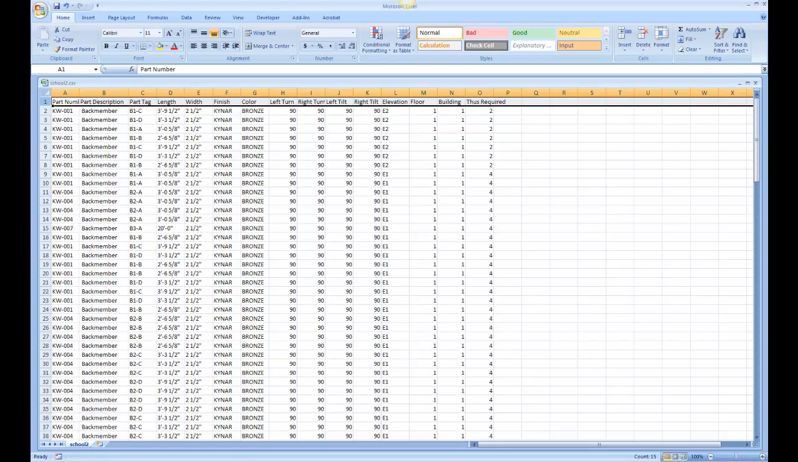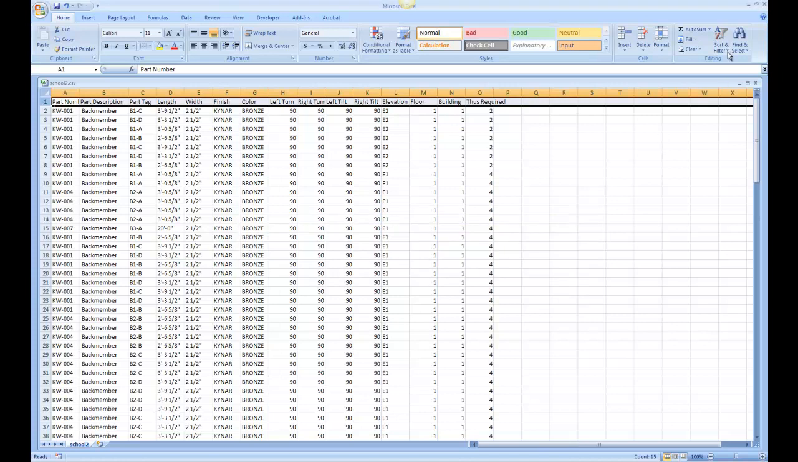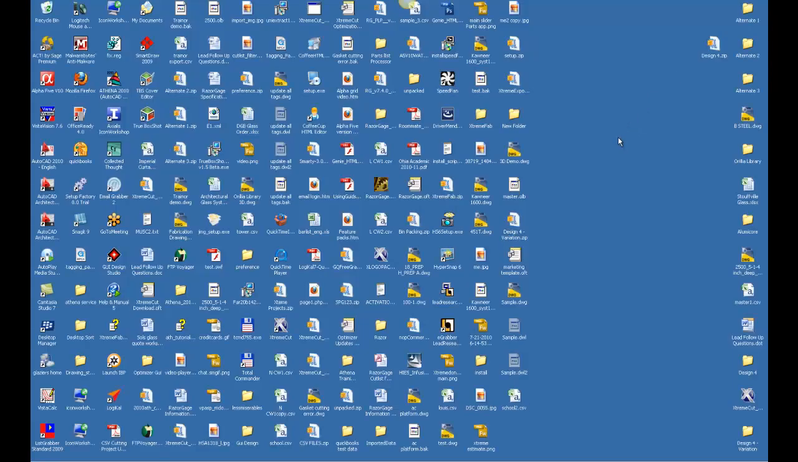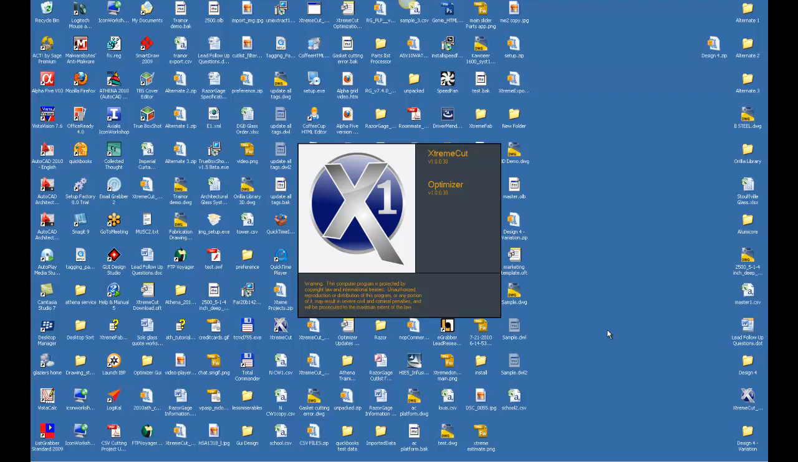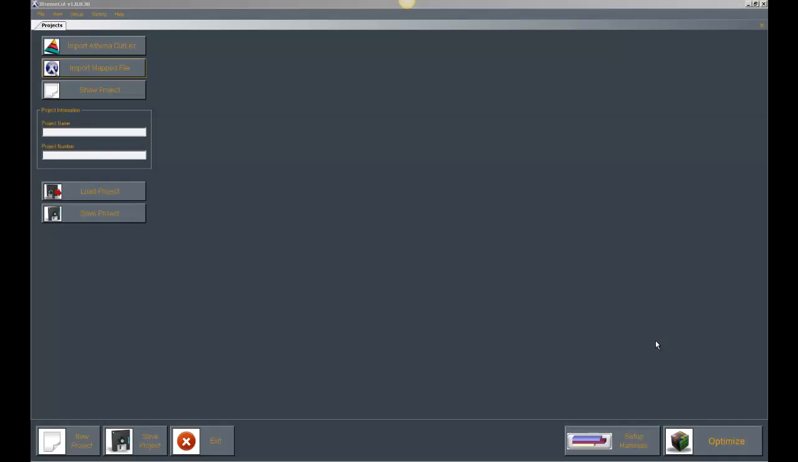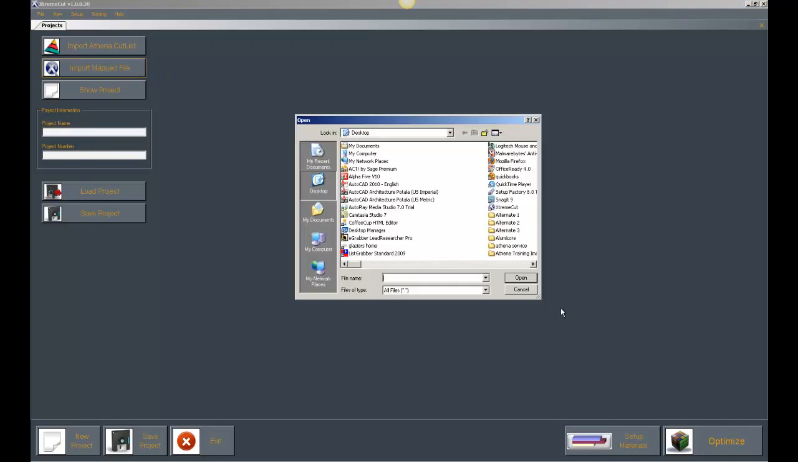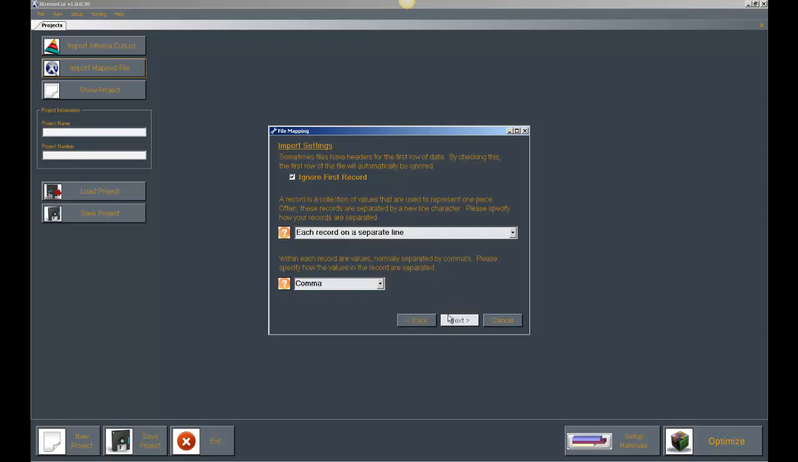What I'll do is I'll save this out once again, and I'll actually open up Xtreme Cut. Pardon my desktop. I'll open up Xtreme Cut, and you can import this list in real fast with Xtreme Cut and do whatever you want to do with it. Now that Xtreme Cut's open, what I'll do is I'll import that file. I'll go to School, click Open. I already have a file map, so I'll actually just click for mapping, ignore first record.